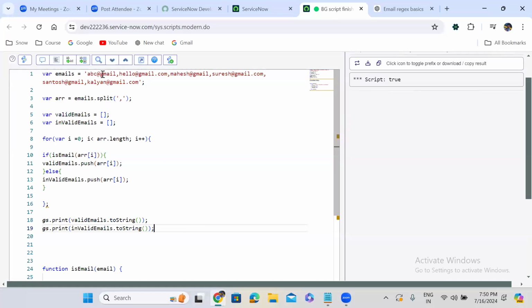So what has happened here? First of all, I have taken a string. That string I have actually split. Once we split it, it will be converted into an array. Okay. This is the array. In this array, all these emails are stored as elements. Then I have actually taken two empty arrays. One is valid emails, another one is invalid emails. Then I'm looping each element in the array using a for loop. So I'm calling this function in the if condition. Remember, this function I'm actually calling in the if condition.